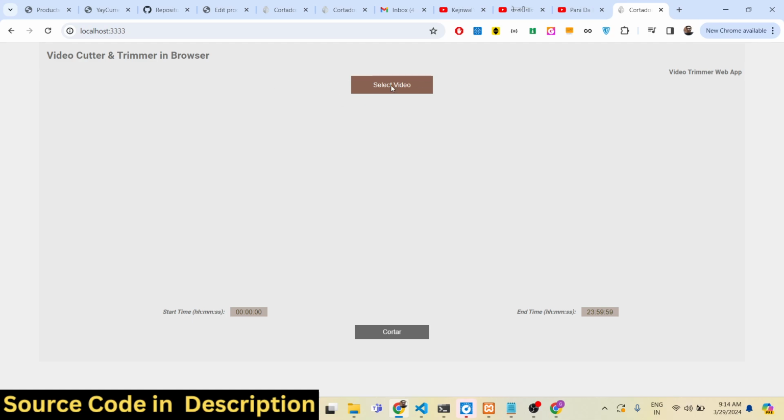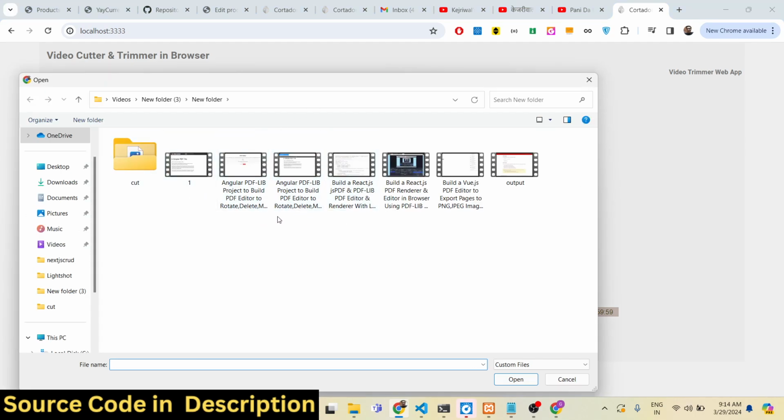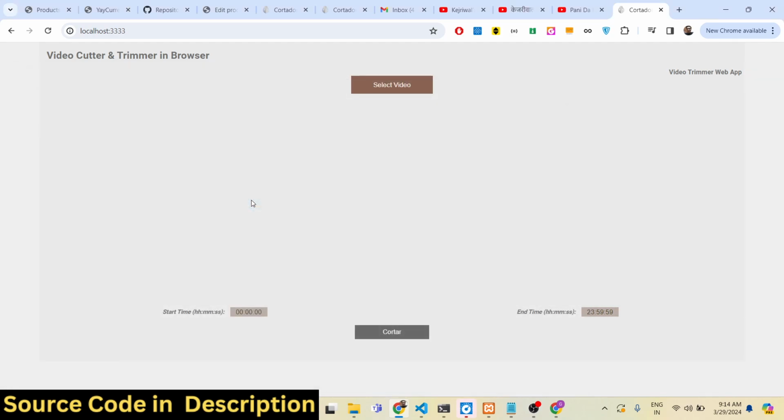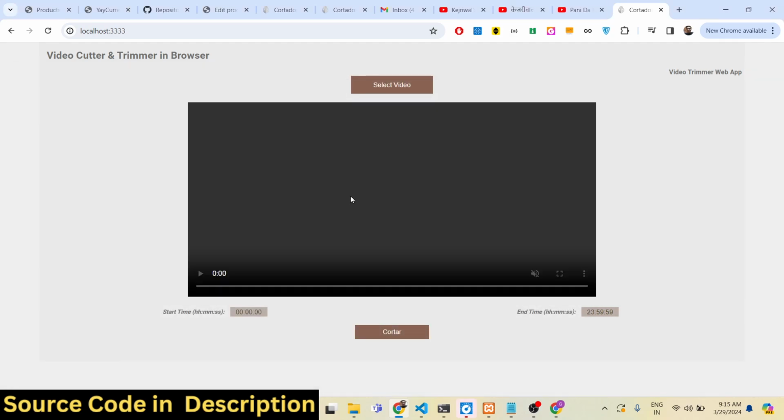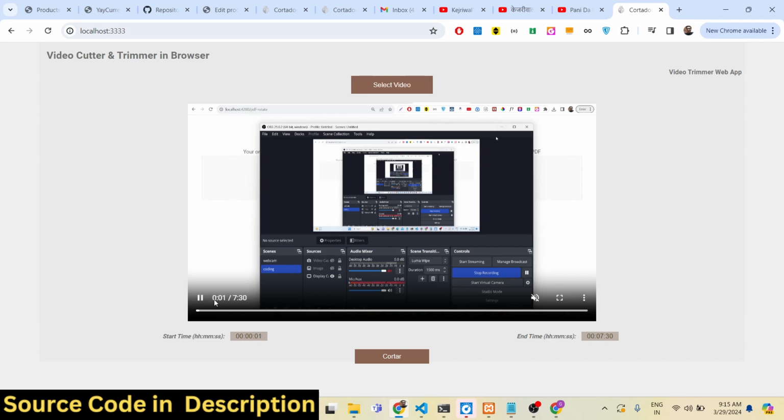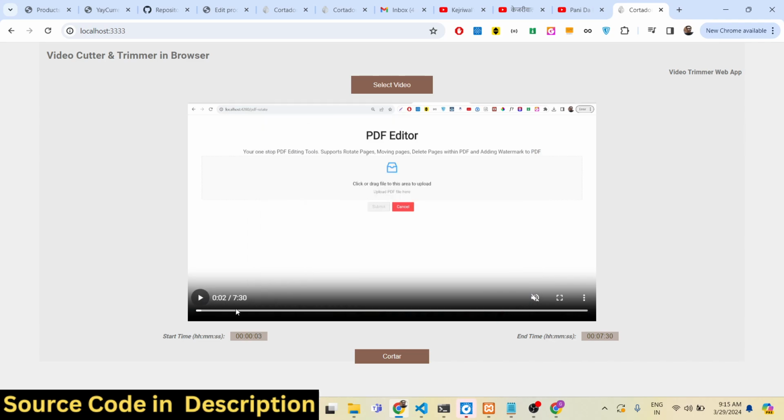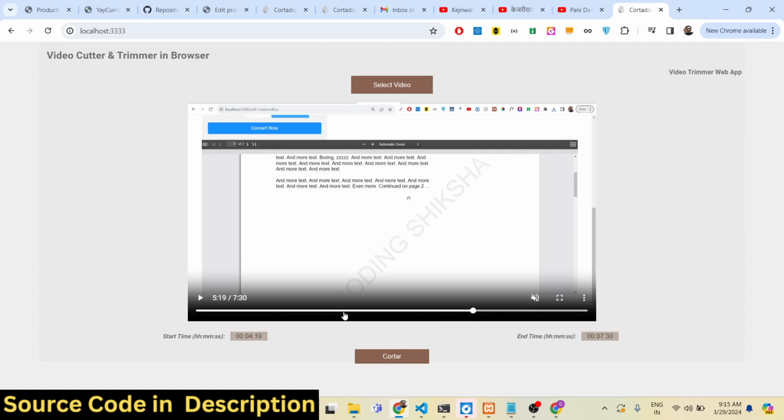Here you have a button right here. If you click this button, you will be able to select your video file. All video types are supported: MP4, AVI, any extension that you can select. This is my MP4 file. As you load it, the file will be uploaded and displayed right here, and you can navigate to any portion.